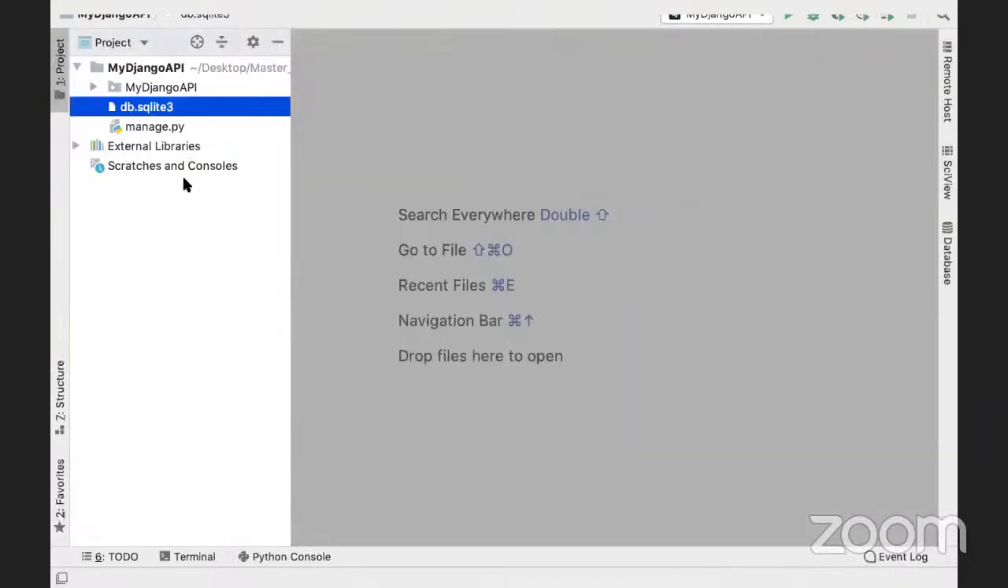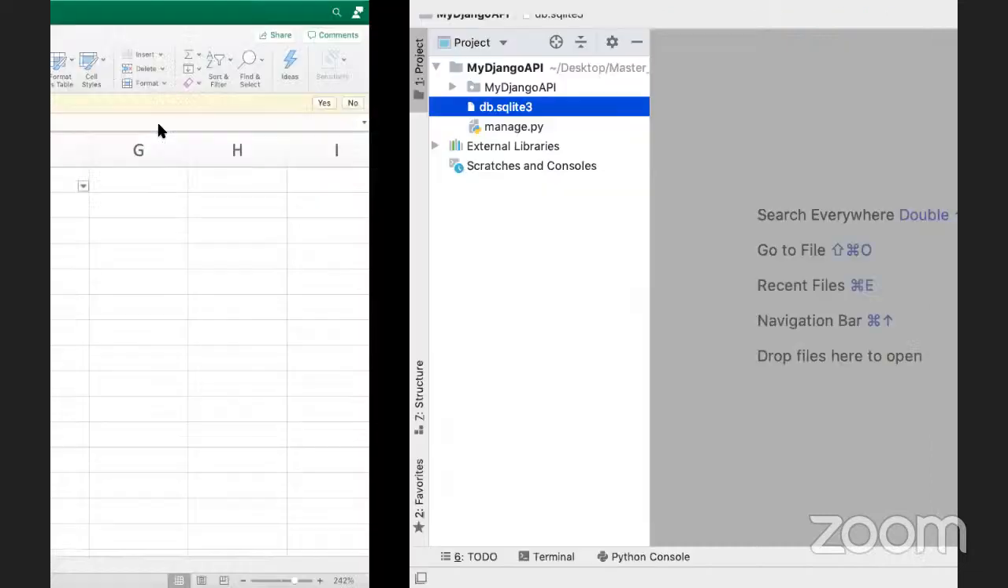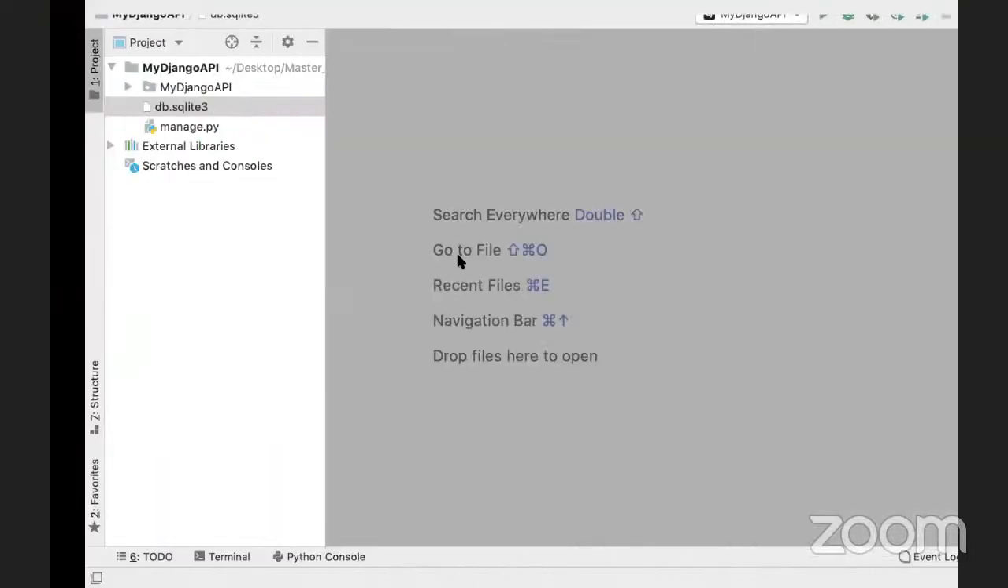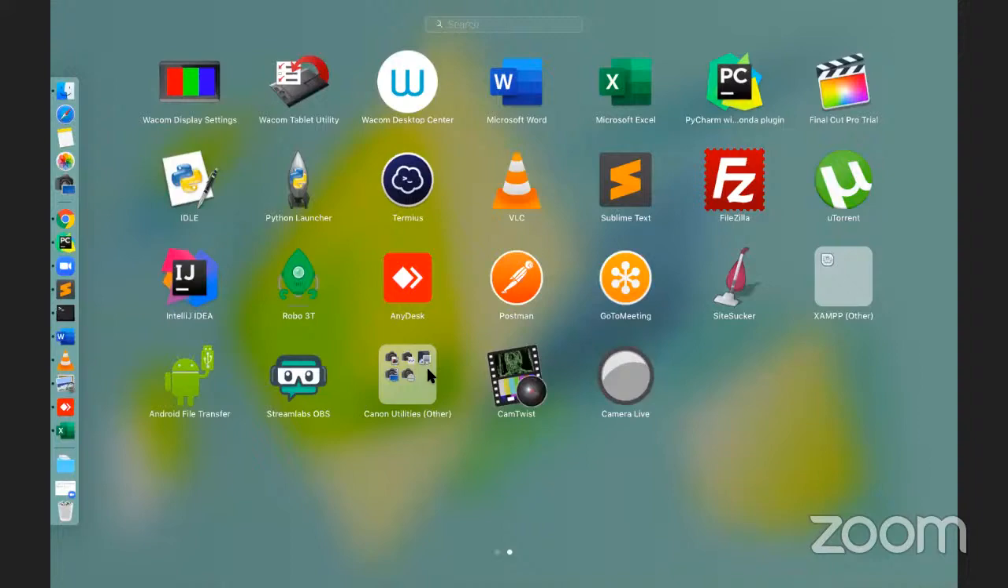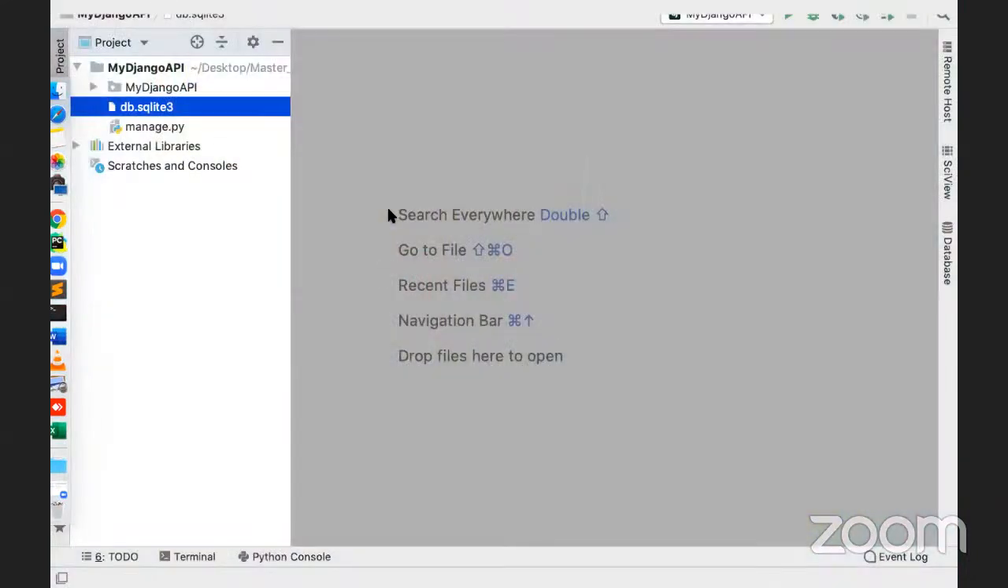So now what we have here is db.sqlite3. In db.sqlite3, we have a table similar to this. Now suppose how can we open this? My PyCharm is not going to open this. So how can we open it? We have a different software. Right now, actually, I have not installed it, right?